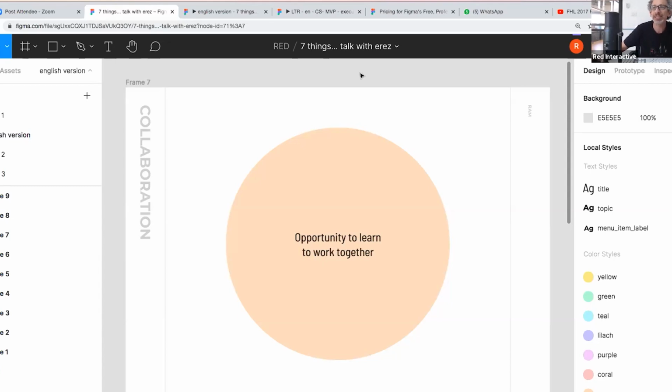However, the main concept of a collaborative design tool is at the roots of Figma, and you have to A, know it, and B, embrace it, because that's the big leap. Because the modern design is not a single person's work. It's always collaborative work, talking about the problems you're solving.